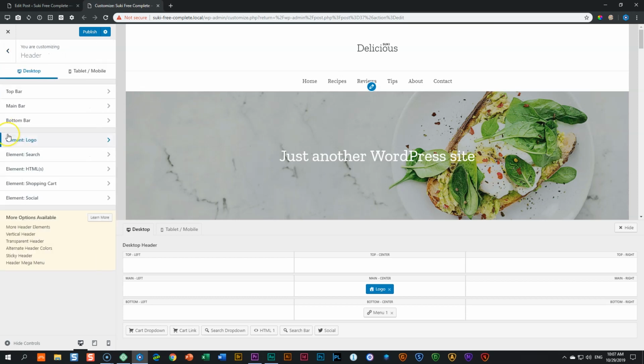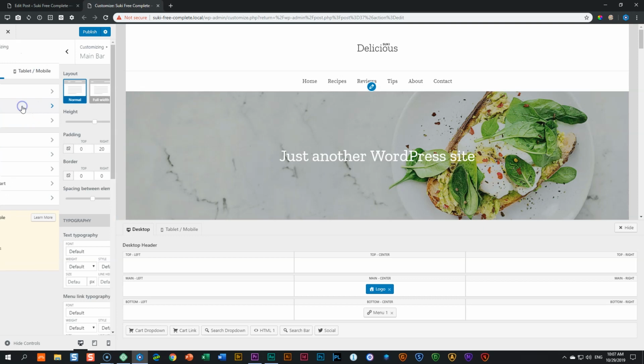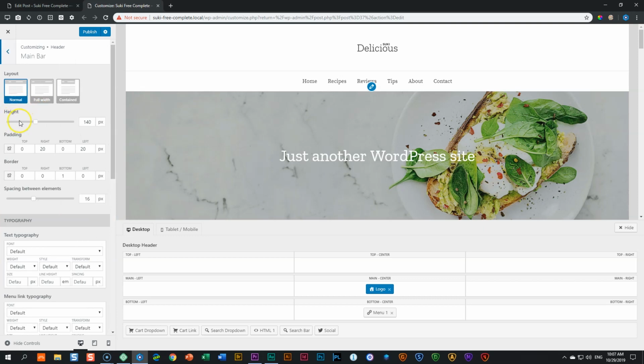Let's click back. To work and style the properties of the top bar, the bottom bar, and the main bar, you do it within these functions. So I click on the main bar, and up here you will see the height. Currently at 140 pixels. I reduce it to 80 pixels.